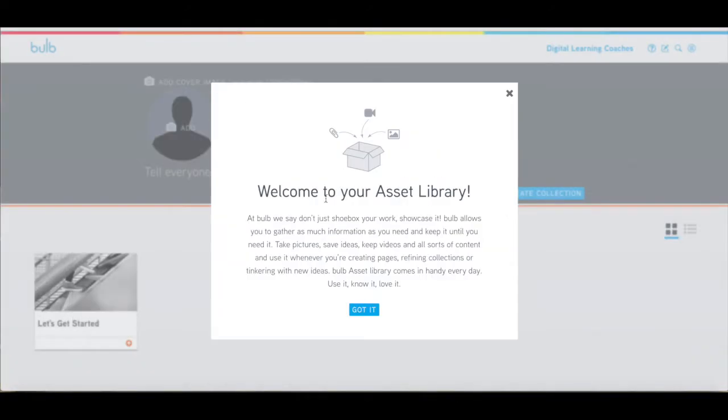And then it will tell you about your asset library. So the first time you log in, or the first time you do this, it'll tell you. The asset library is like your storage for any photo, video, or attachment that you add to any page or collection in Bulb. So as you begin uploading things, you will see that you get an asset library. So if you have a certain picture that you want to use a few times, you don't have to keep uploading it. It's actually already in your library and you can just pull from there.